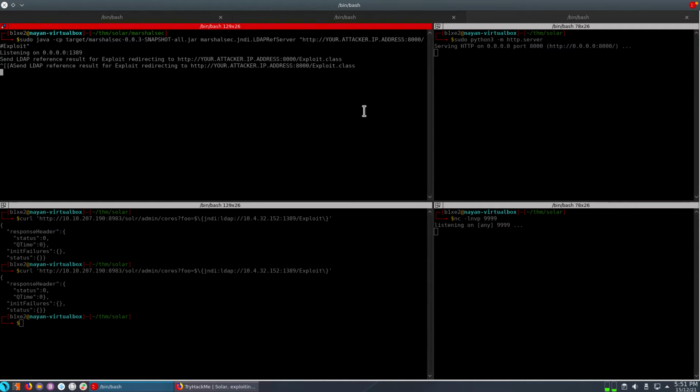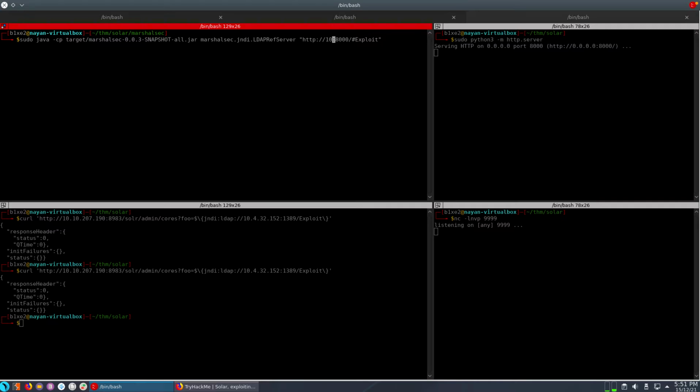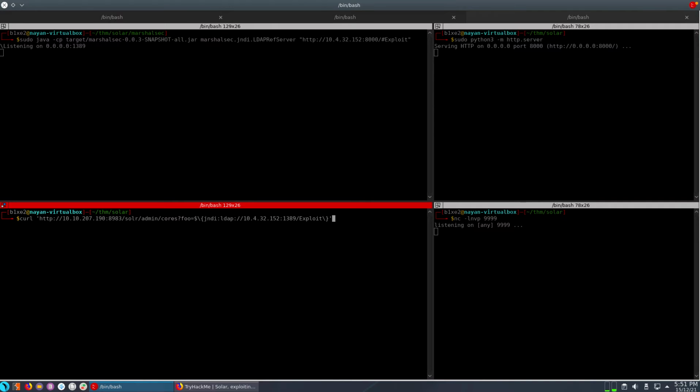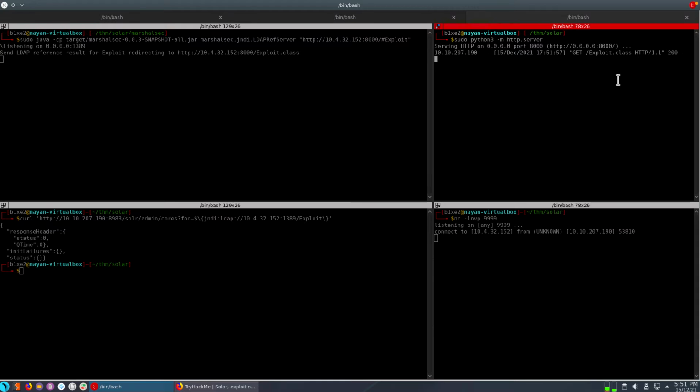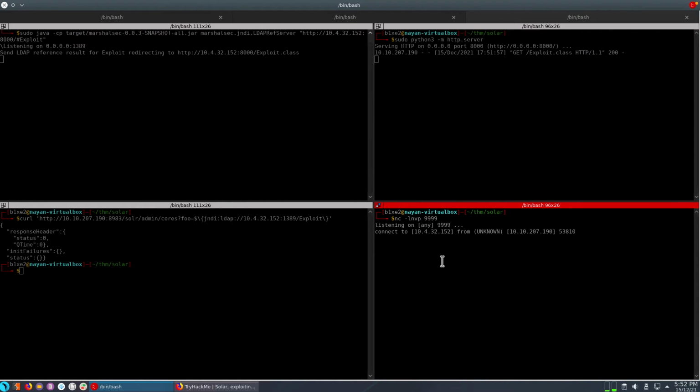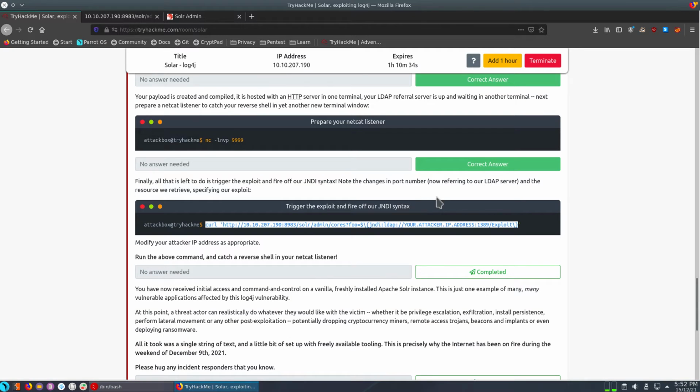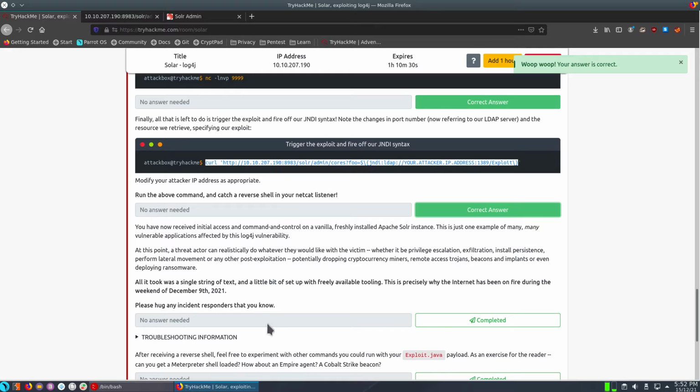Okay, we messed up with our LDAP service because we're supposed to put our own IP address here. So 10.4.32.152. It's listening. Clear this. Send that. Now we're going to get this route, and then we get this, and we have a connection. Very interesting. We'll just press complete, and we've basically got a connection right now.